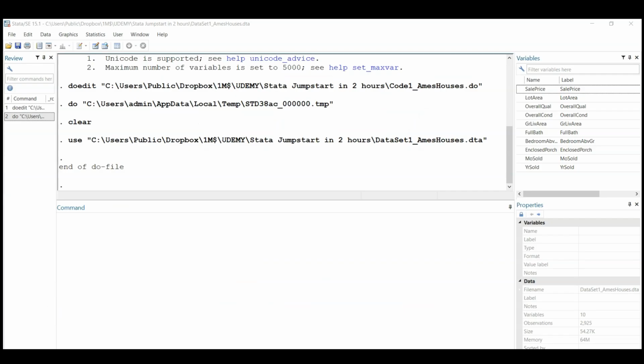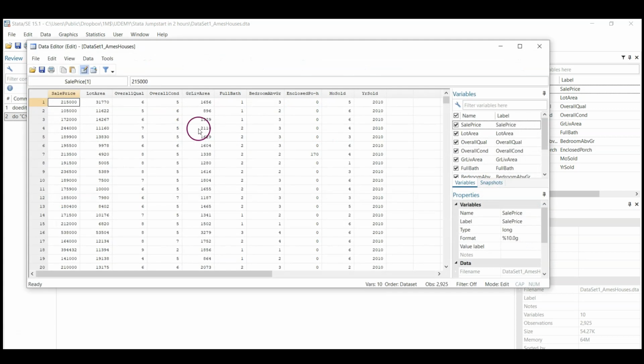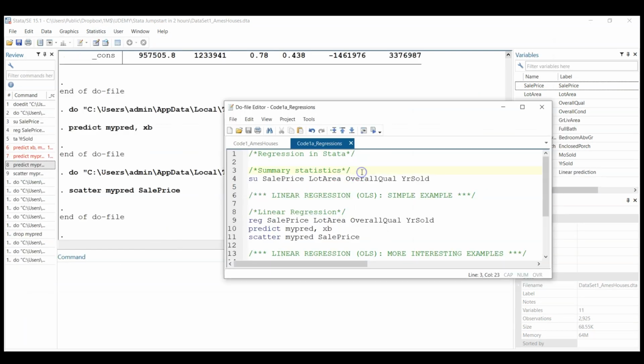So for this example, I will be using the data set with houses sold in Ames, Iowa. If you click here on the data editor, its title is dataset Ames houses, and you can access it through the link in the video description. In the previous two videos, we checked how to run a simple OLS linear regression in Stata, using the command reg, and we also checked how to predict out and in sample, and how the scatter plot works.